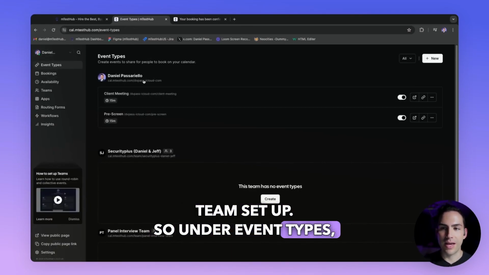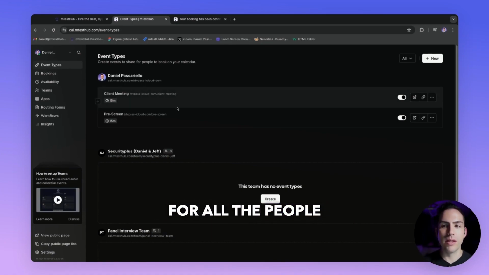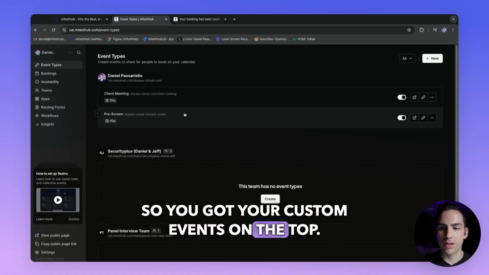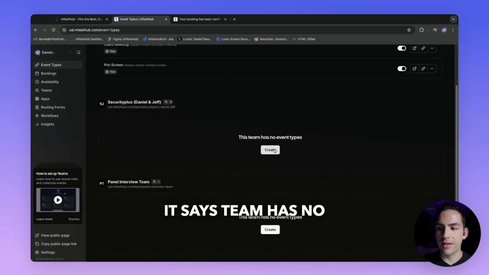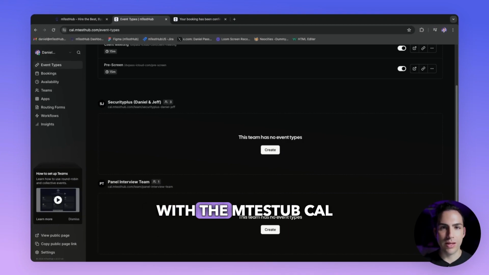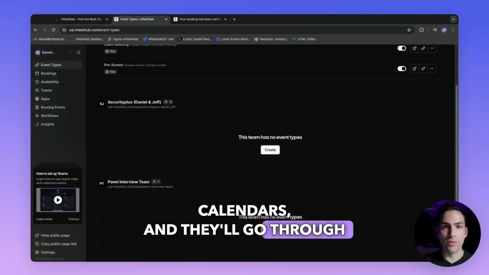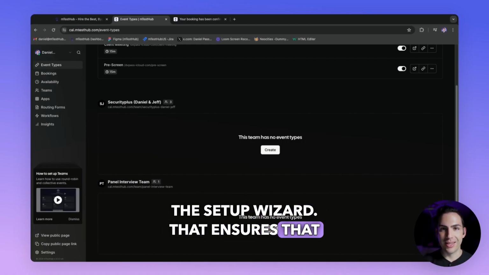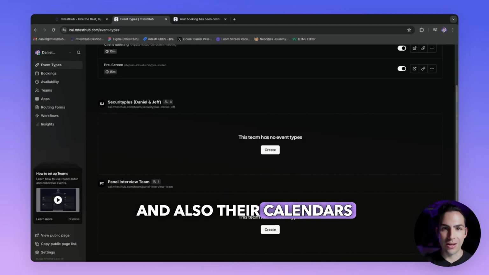So under event types, we'll have all the views for all the events for all the people and teams. So you got your custom events on the top, you have your team events here, and since none have been created, it says team has no events. Once you send the invites, your teams will receive an invite to register with the mTestHub Cal app, and they'll be asked to integrate their calendars, and they'll go through the setup wizard. That ensures that their availability is customized to them and also their calendars are integrated.